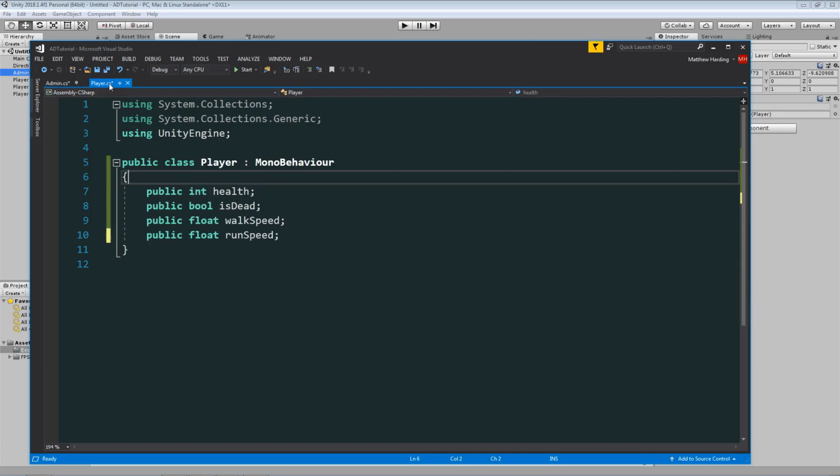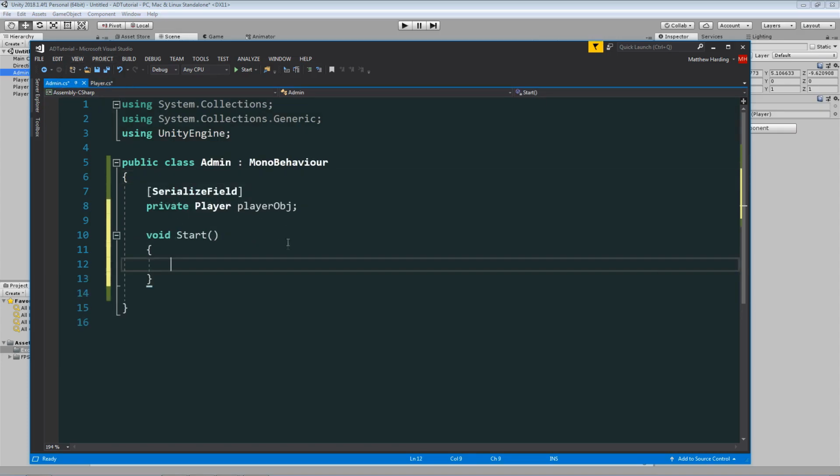So if we go back to our player class, we have things like health, is dead, walk speed, run speed. So all we need to do is type in player OBJ dot. We use what's called the dot operator to access the public field. And as you can see, IntelliSense tells us that there's a public field in there called health. There's also walk speed, run speed as well. And of course, our infamous is dead.